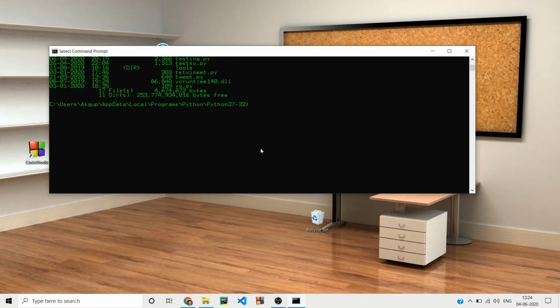We need to head into this folder, cd Scripts, and when you enter the Scripts folder just type pip install KivMob. Make sure you have internet access, and it will take some time to install KivMob in your local system.